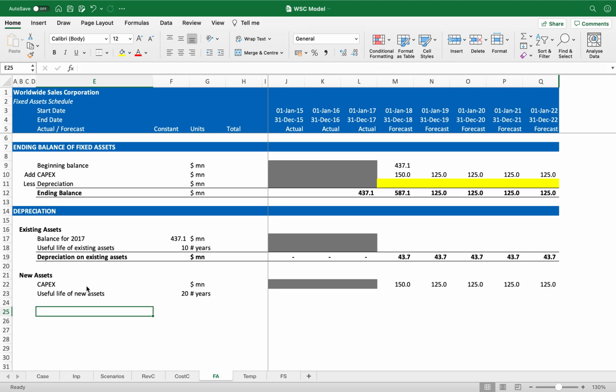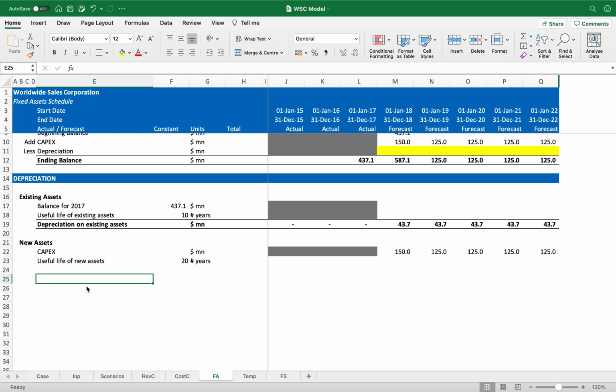Okay, now watch the video very carefully, because there is something interesting that I'm going to do here. We have discussed that whatever assets the company purchases in a particular year, the depreciation for that, we generally take it on an average basis. That means we divide by 2.